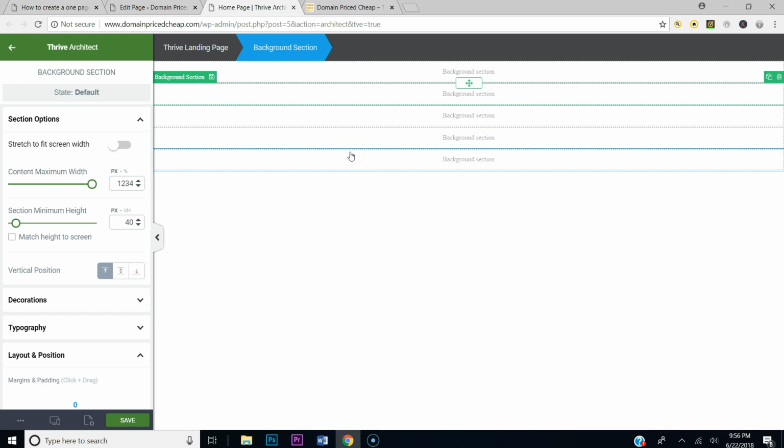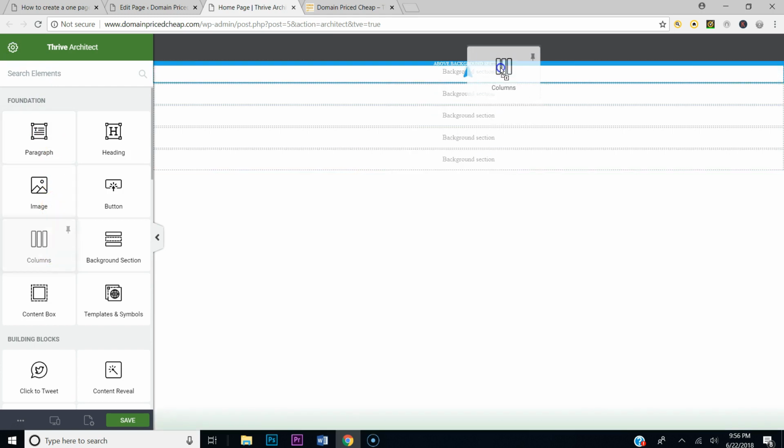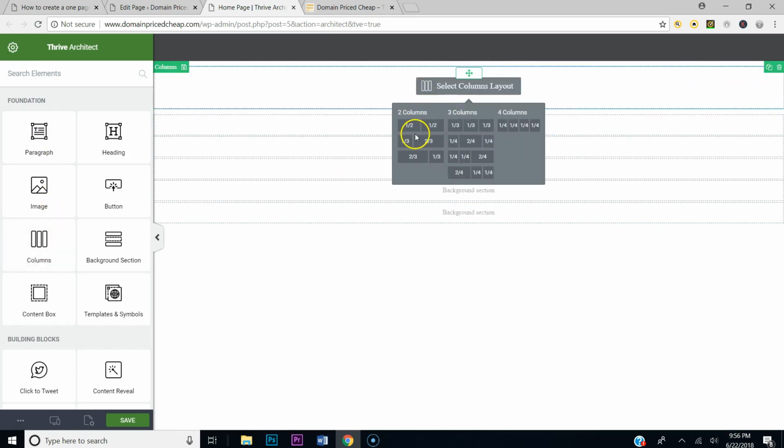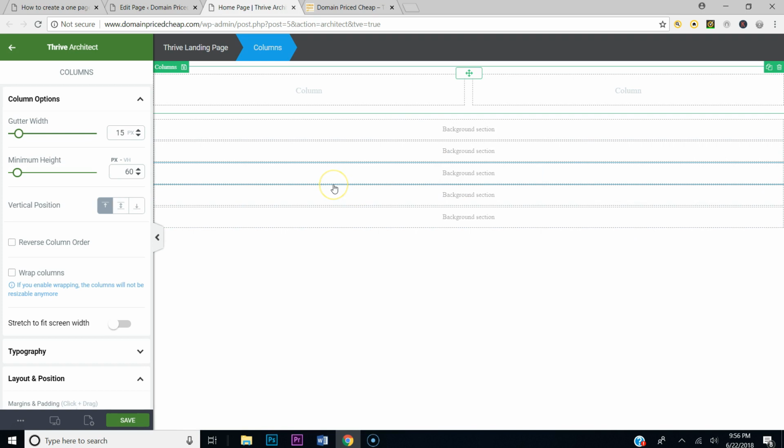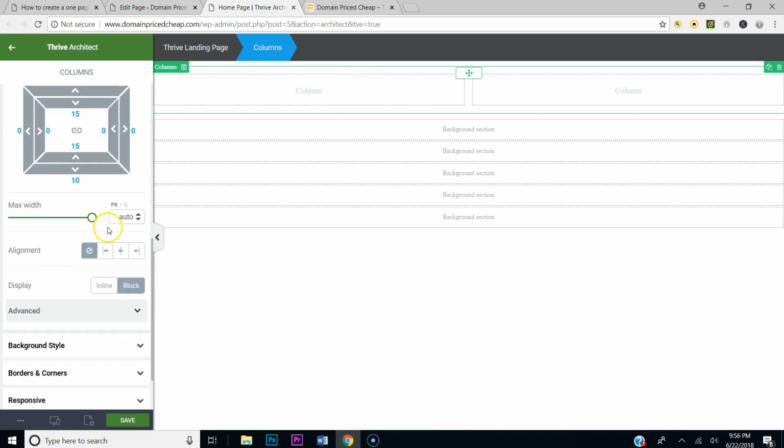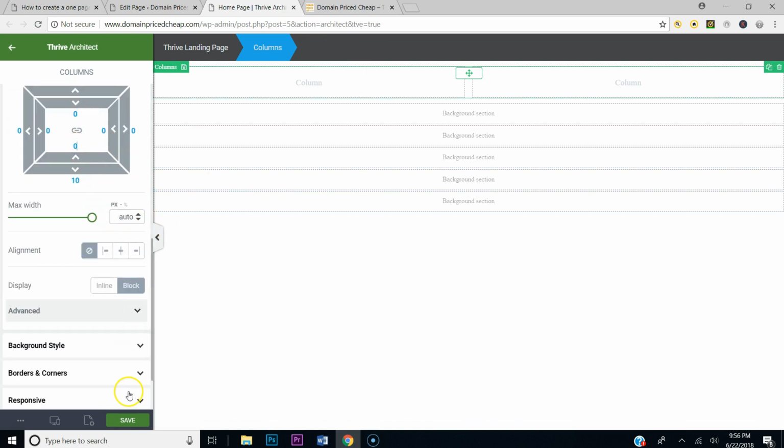All right. After that, what you want to do is we're going to go here and we're going to add a column. So let's go ahead and get a column. I'm going to put 2 at the top right there. And I want to select 2 columns. All right. You with me? Okay. Now what we're going to do, we're going to remove the spacing. So click here. And let's put this at 0. Put this at 0. Hit save.